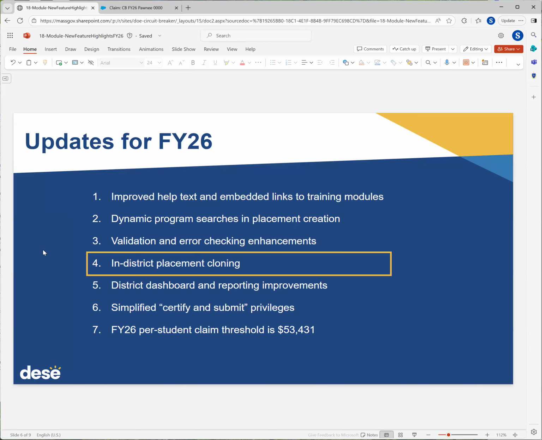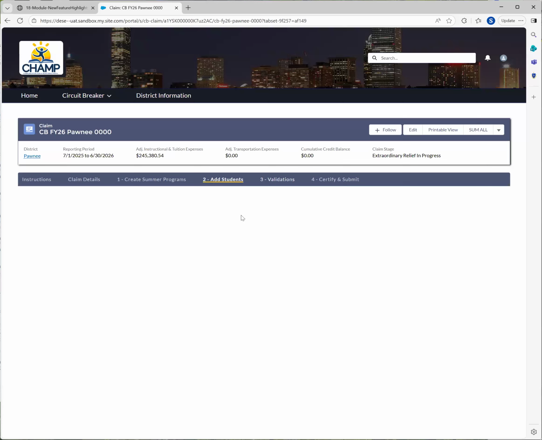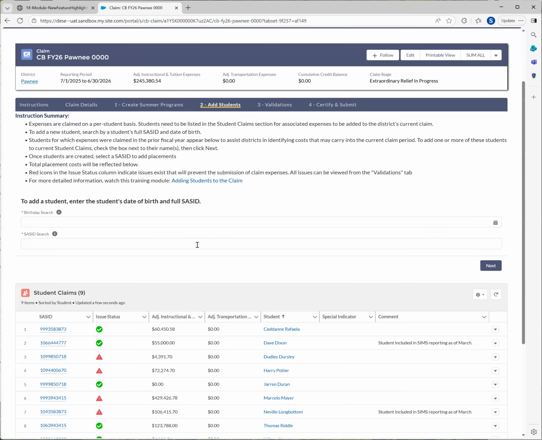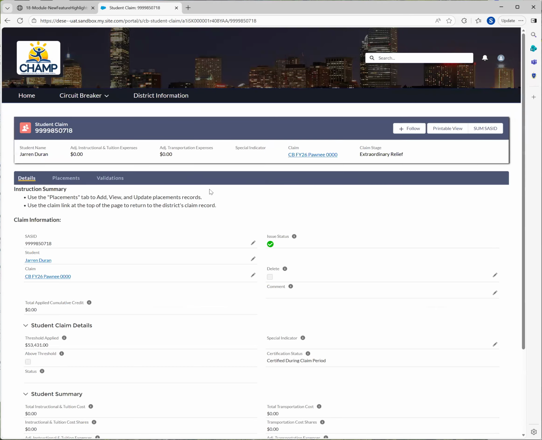The next feature I want to explain is that now we offer in-district placement cloning. So in-district, just for that one placement type, you're able to clone services from the prior year onto the current year. So for this, I'm going to go into a student, Jaron Duran, that I know had in-district placements on my circuit breaker claim last year. And the idea here is that instead of having to individually find and add those services to a new placement on this year's claim, you can instead just copy the services onto this year's claim.